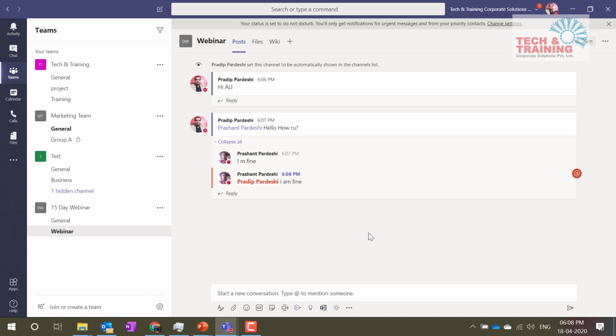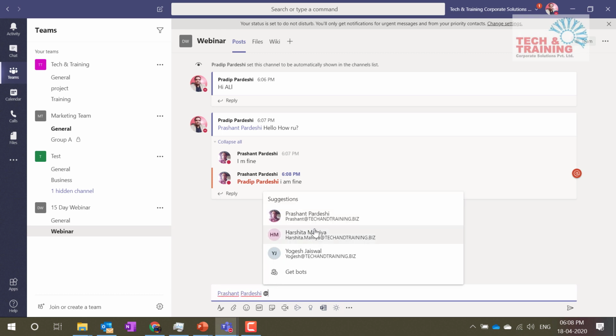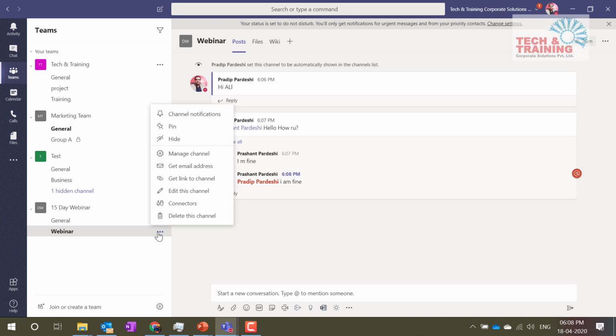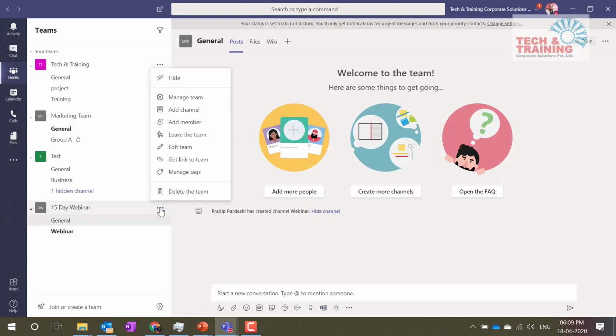But let's say I have something important, and I want everyone to get this notification. So, how do we do it? At the rate Prashant, at the rate Harshita, at the rate Yogesh. I don't want to spend time on that because in my team, I may have hundreds of people. So what I'm going to do now is, let's say here, this is a channel. I click over here and there is an option, channel tag. It is there in the Teams menu, not the channel. So I click on manage tags.